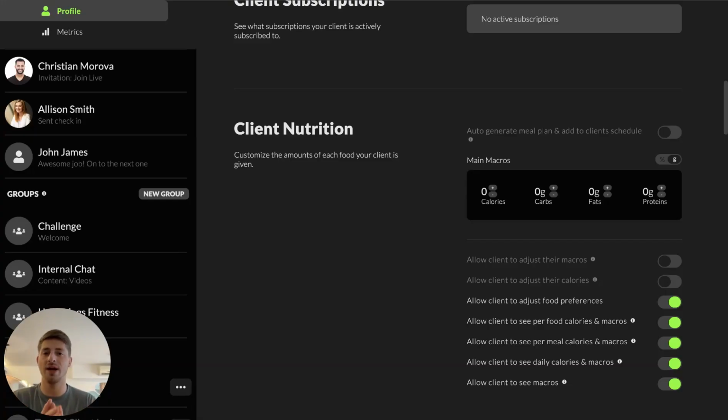That's the very reason we're here in the client nutrition section, because as soon as we add these main macros, this is when the functionality for the client to track their own food and their macros is automatically going to show up. That functionality is hidden unless there are macros assigned to the client. And that's really all you need to know.